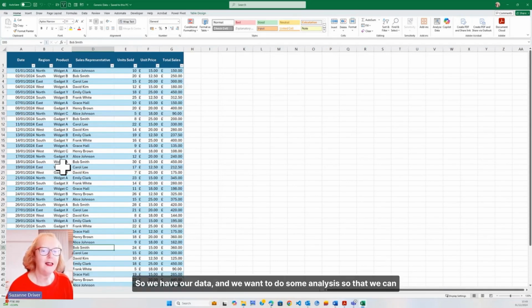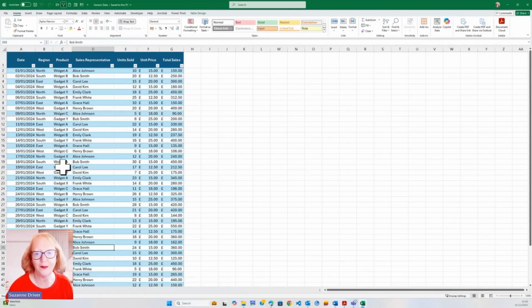So we have our data and we want to do some analysis so that we can then look at that to give us insights into our data. Data is one thing, but applying the data to visualization so that you can make sense of it and be able to understand what it's telling you is something that we all need to learn to do.